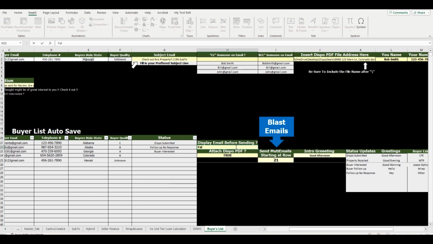And when you've got 100 people that you're looking to disposition, please do not click true. Just say false. You don't want to crash Excel. So this is saying display the email before sending. I don't recommend you do that, or you will crash your computer.